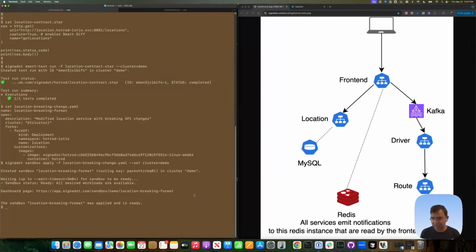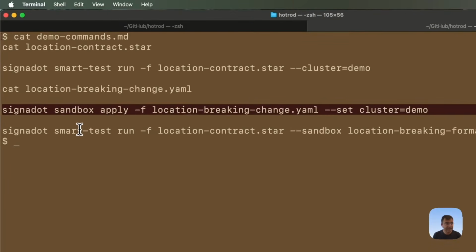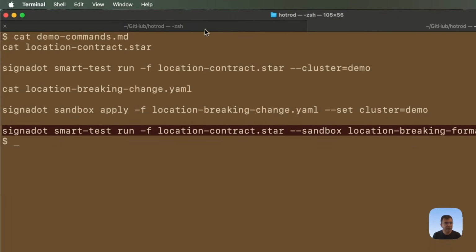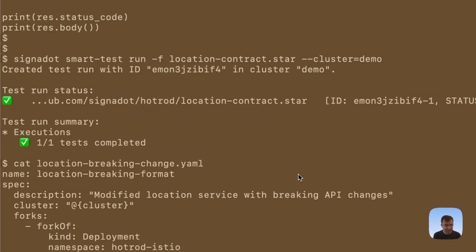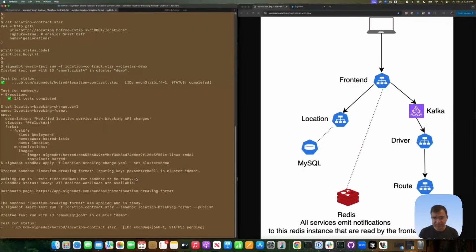The sandbox is ready now. So now we have two versions. One is the baseline version and one is the sandbox version. So now we're going to run the same contract test against the sandbox version. The smart test will automatically compare the responses from both the versions and be able to detect any contract violations for it. So I'll give it a few minutes.